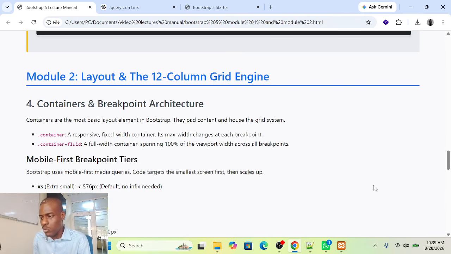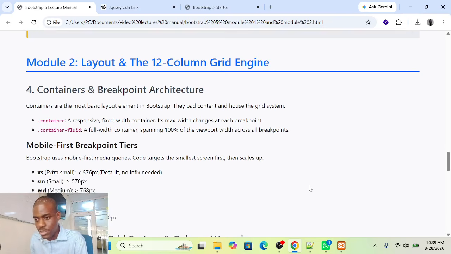Now, Bootstrap uses mobile first media queries. Yes, Bootstrap always uses mobile first media queries. Code targets the smallest screen first, then scales up. Bootstrap uses the principle of progressive enhancement, whereby it starts from the smallest and continually scales up till it gets to the biggest.